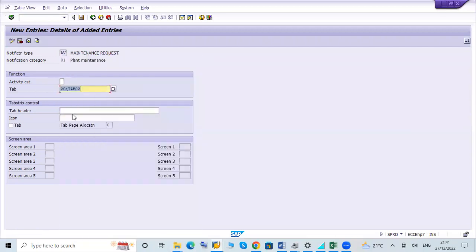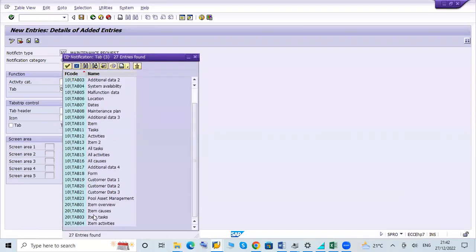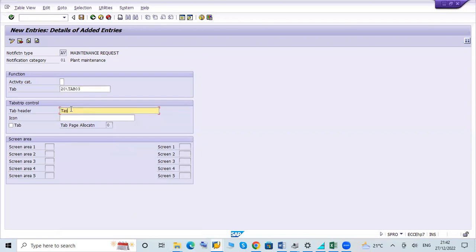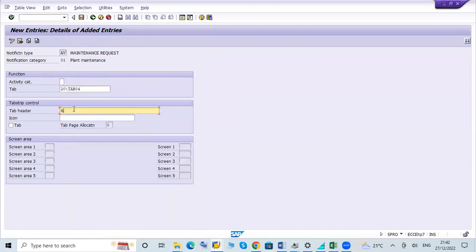Causes. Activate it as a tab, save it, come back, go for your new entries, go for this, tasks. Activate it as a tab, come back, go for your new entries, go for your tab, activities, activity. Activate it as a tab, save this, come back.